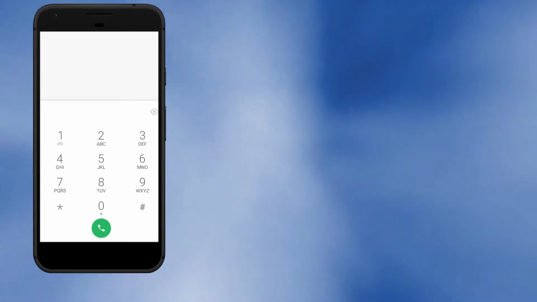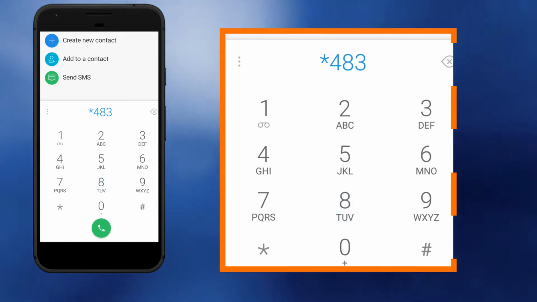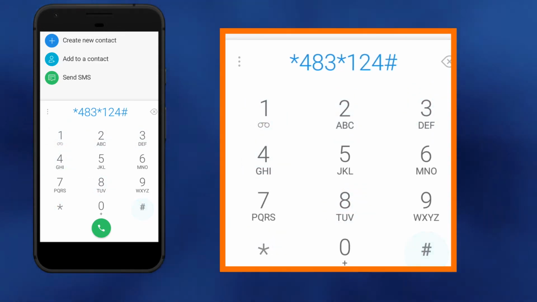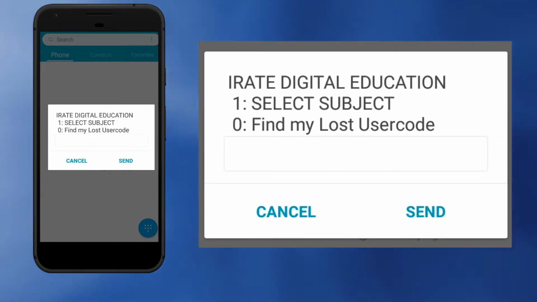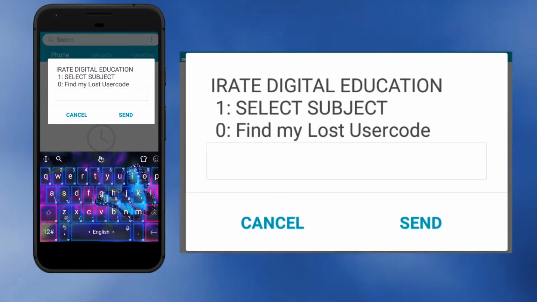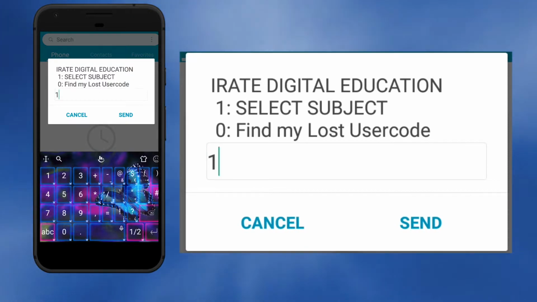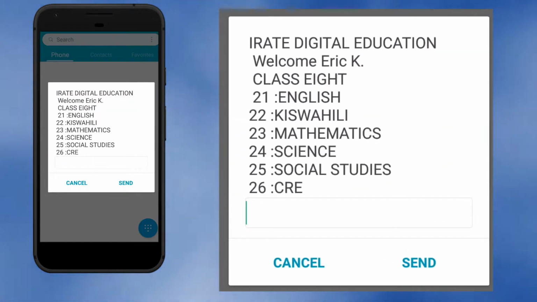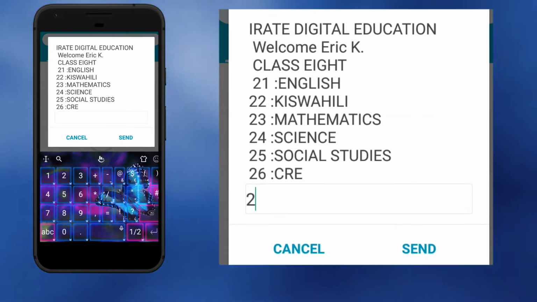How to use the USSD. When using the USSD, dial *483*124# on your phone. This will take you to a window containing the name of iRate Digital Education and 2 options. These options are 1. Select subject. When you select this option, it takes you to a window containing subjects for the class that you have registered. You then select the subject you desire to do a tutorial on.